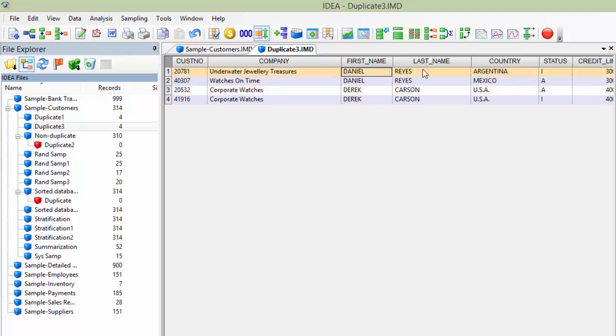The two records are the same, the first name and last name are the same. These are record numbers 20781 and 40307, both have the same first name and last name. Similarly, 20532 and 41916 have the same first name and last name. This is duplicate detection.